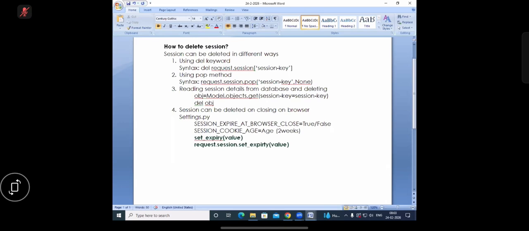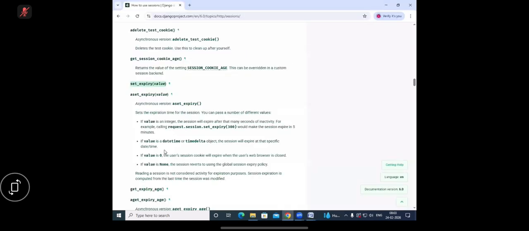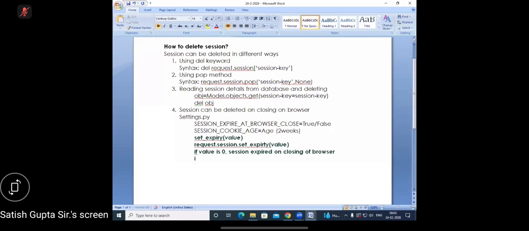But this value is given in what? Seconds. If the value is zero, the session expires on closing of which one? Browser. On closing of the browser, if the value is zero, the session is closed. So this value is defined in seconds, right? So these are different ways of deleting what here? Session.